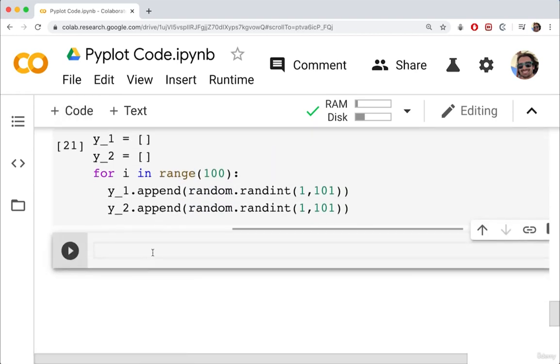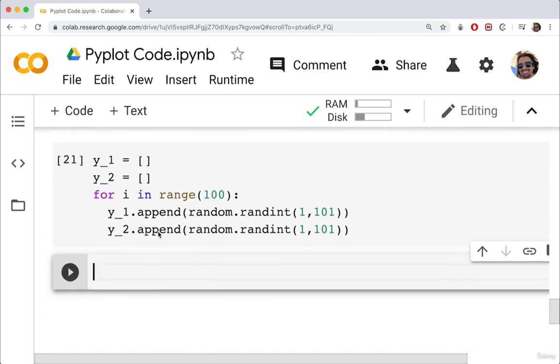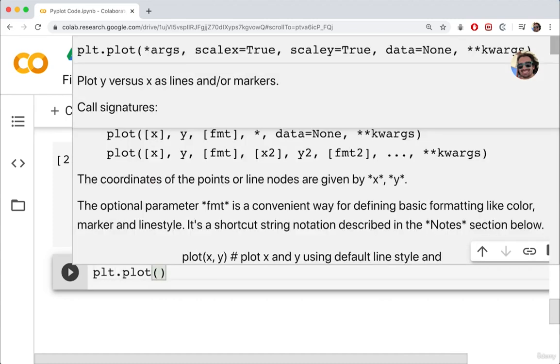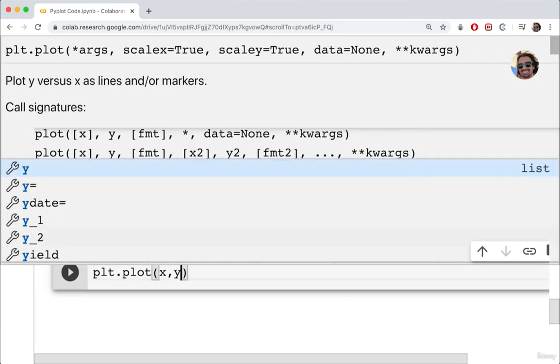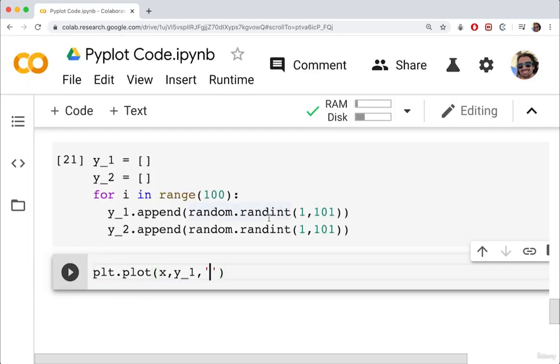Let's add in a new cell. We now have two completely different sets of data to deal with. So we'll start by plotting the first one. So we'll do plt.plot and we'll do x versus y1, okay? And then we'll give this a specific appearance. So let's do something like blue x's, okay?